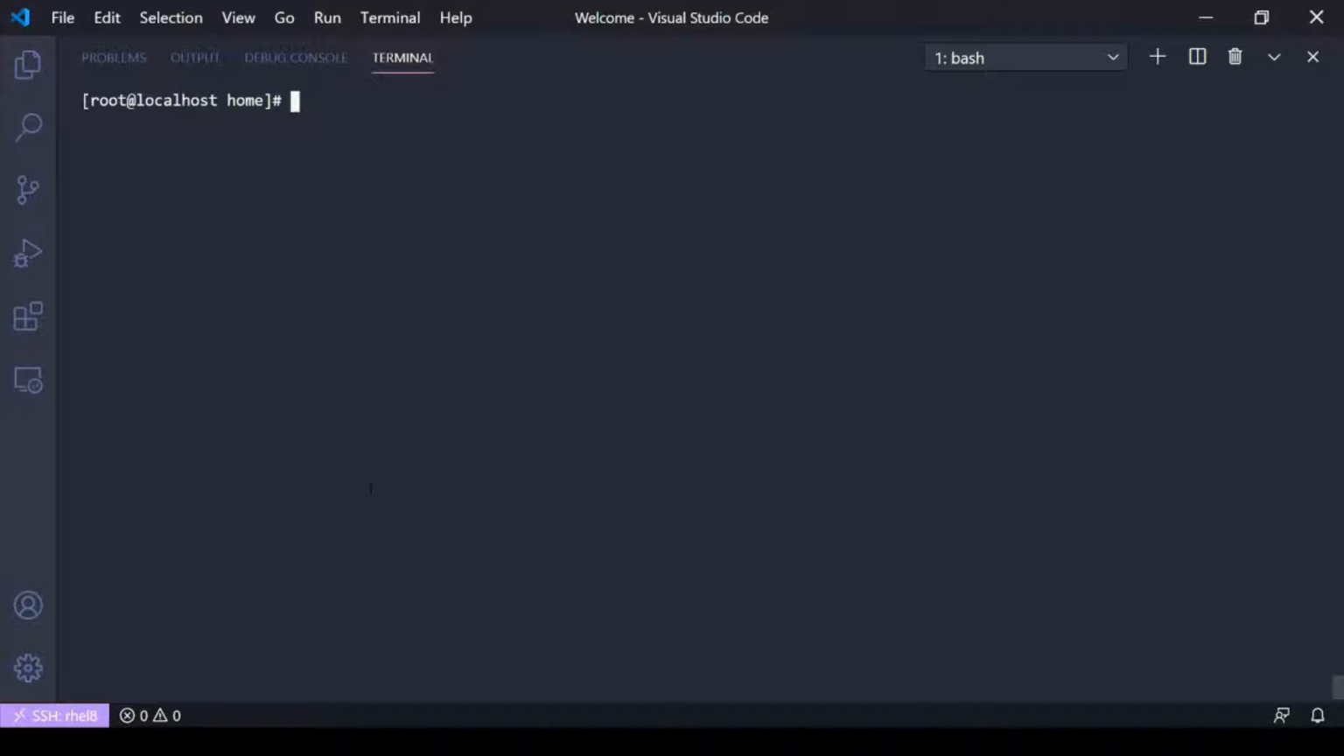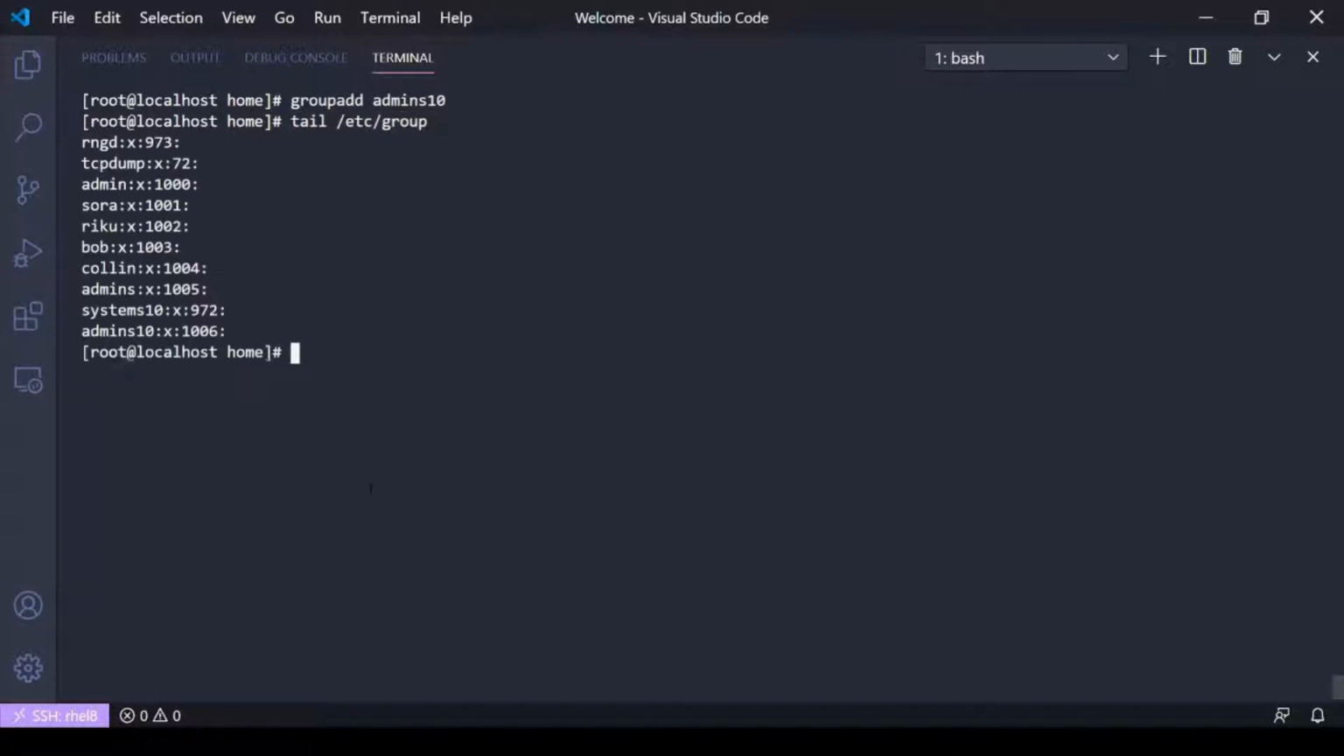So if I wanted to add a group, instead of useradd, I'd do groupadd, then my group name. I'll do admins10, just the name of a group. And then if I tail my /etc/group here, I see admins10 has been created. It was automatically given a group ID of 1006.